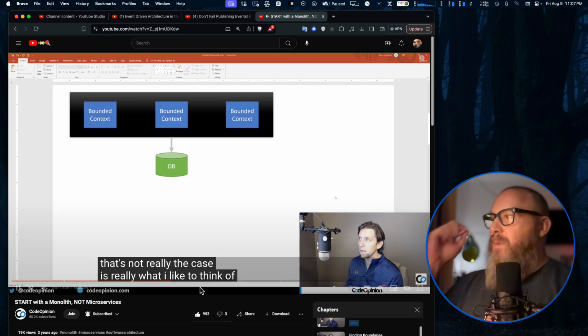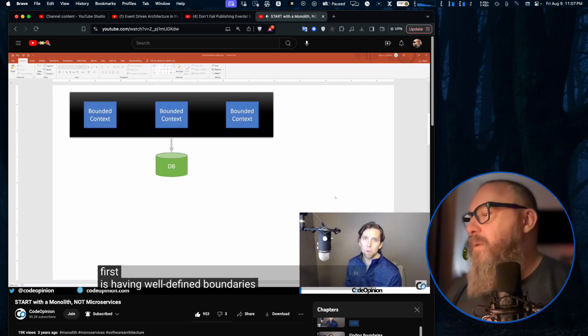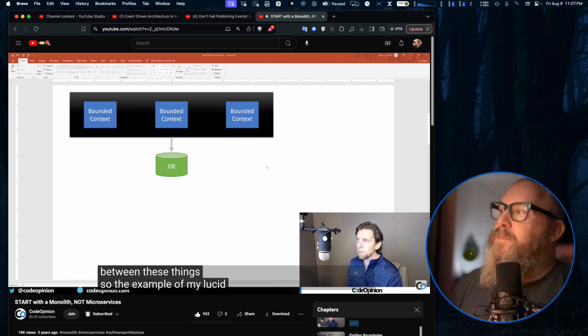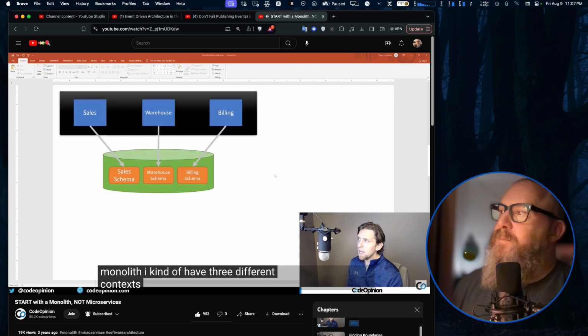What I like to think of first is having well-defined boundaries within that monolith so that you don't have type coupling between these things. In the example of my loosely coupled monolith, I have three different contexts: a sales context, a warehouse, and billing. And there could be more than this.